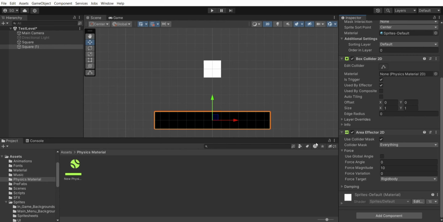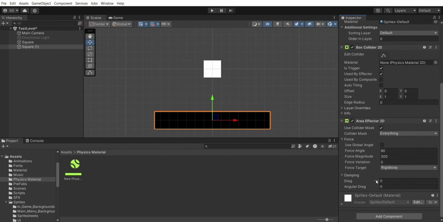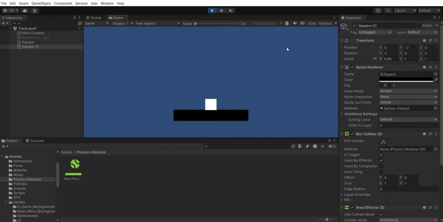The force angle is 0 and it reflects wherever the x-axis is pointing. So let's make it 90, so it shoots directly upwards. And let's make the force 300, so it shoots very far up. As before, we saw the dampening. You can change it to make sure that the box doesn't fly too much down when it hits. Let's test this out. And as you can see, our box is now happily bouncing off of that effector.